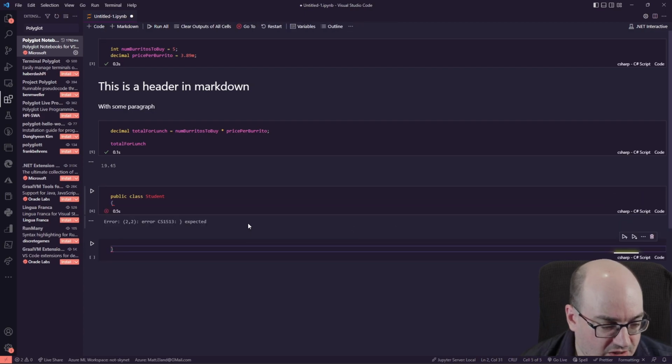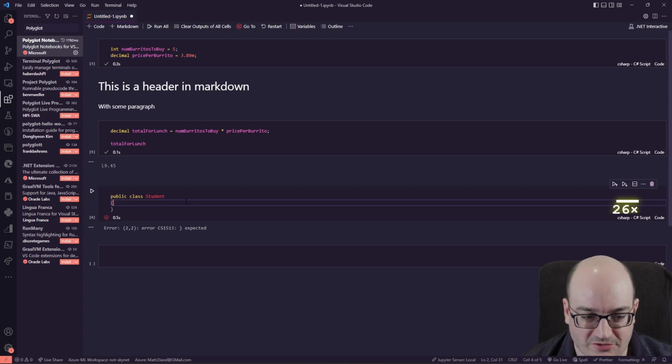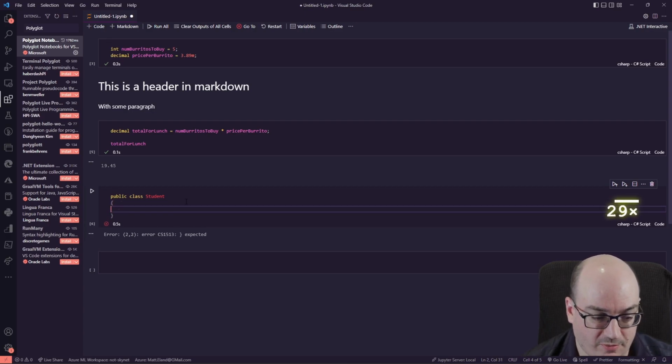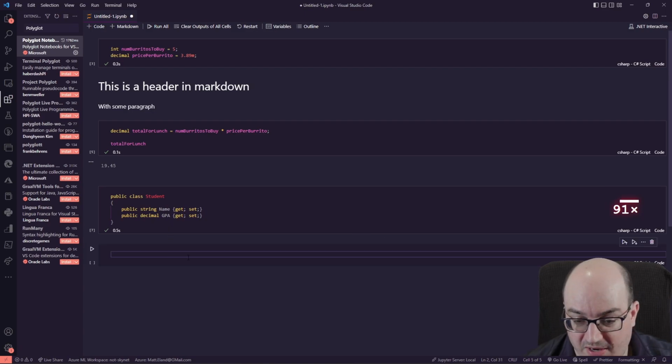I'm going to give this, didn't need to move on to another cell. I think Shift+Enter is probably what did that for me. And I'm going to give it a public string Name { get; set; }, and I might say public decimal GPA { get; set; }. Okay. So now I have a class, and I can actually define that class.